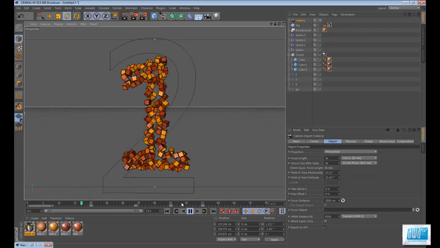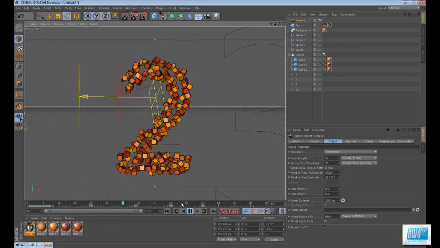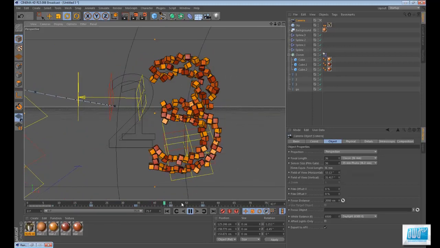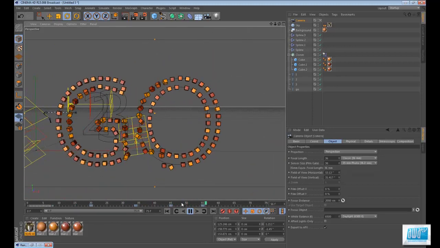let's say 1 and 2, 3 and 4. So we have animation. There's something not really looking cool about this, but you can actually go ahead and play with your falloff, and you can get some really cool animations here.